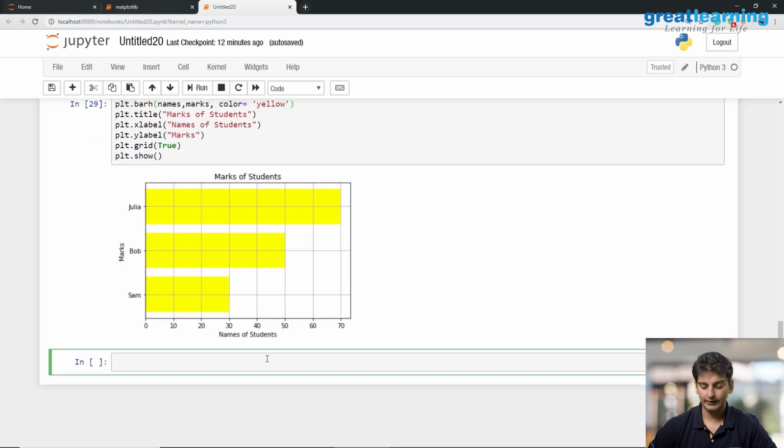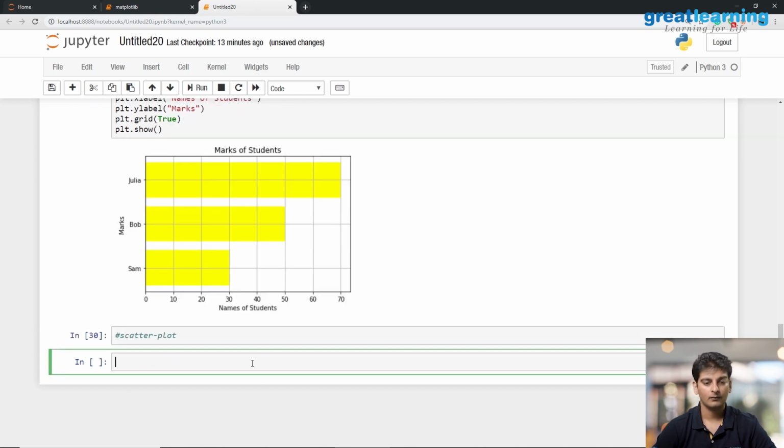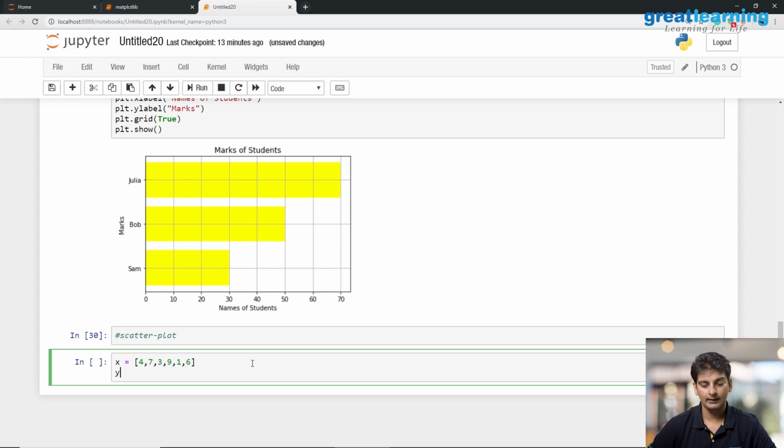Now let's go ahead and create a scatter plot. Let me add the comment over here. All right. So first I'll go ahead and create 2 lists. I'll name the first list X again, and I'll give in a bunch of random values. Let's say 6 random values: 1, 2, 3, 4, 5, and 6. Now similarly, I'll take another list. I'll name it Y1.